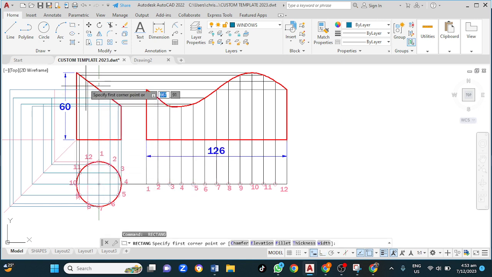Now on to my 8 point. By the way, guys, if you're using just AutoCAD, you don't need to create 12 points. You probably need about 8 or so, because spline will help you to generate the curves. All right.